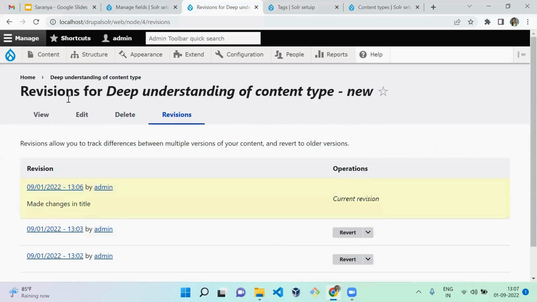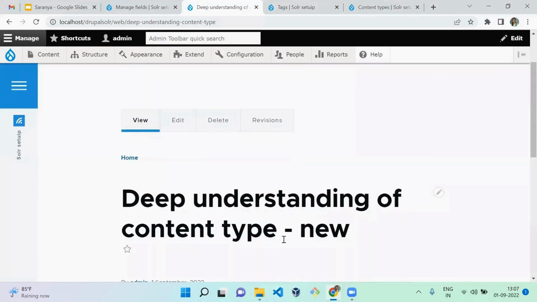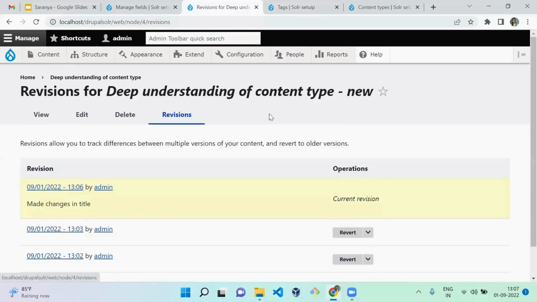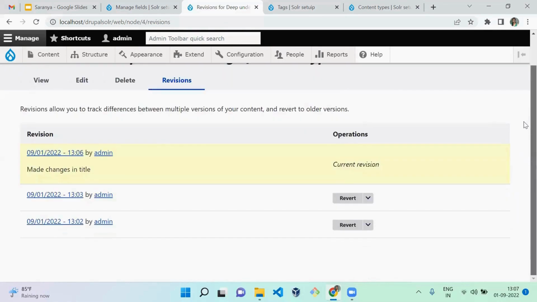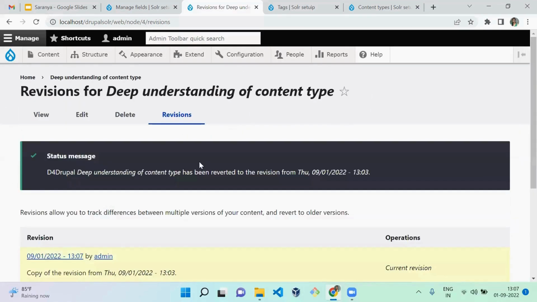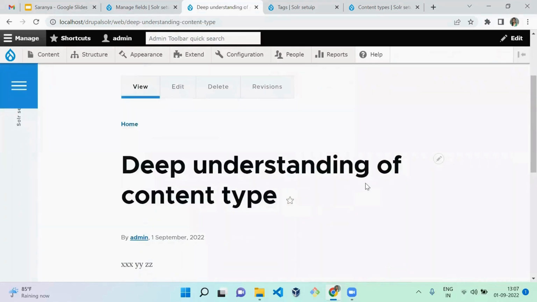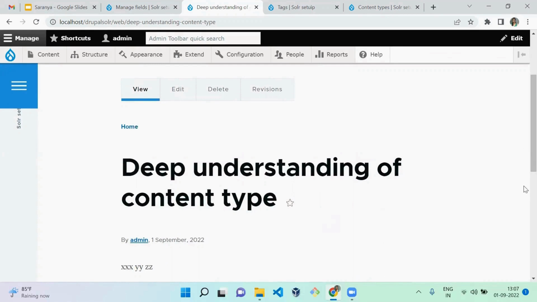So when you view the content, you can see the deep understanding of content type-new, right? After 2 or 3 days, I want to revert the content back to the old version. You can do it immediately also, correct? So I'm going to revert to the previous version of the content. Now we reverted, and when you go to the content, you see there is no "new", right? It went because we reverted to the previous version. And that's it about the revisioning.